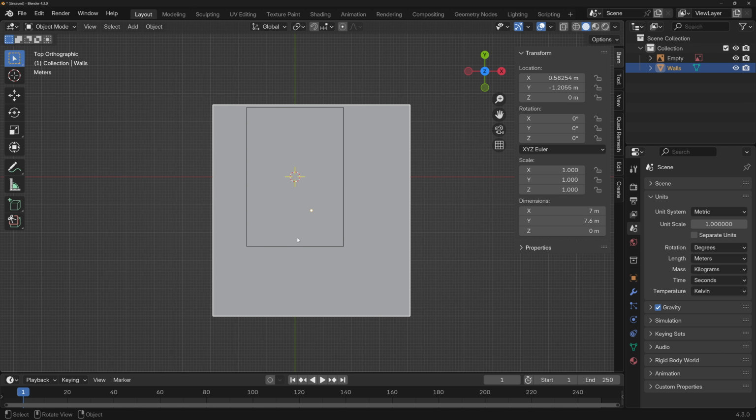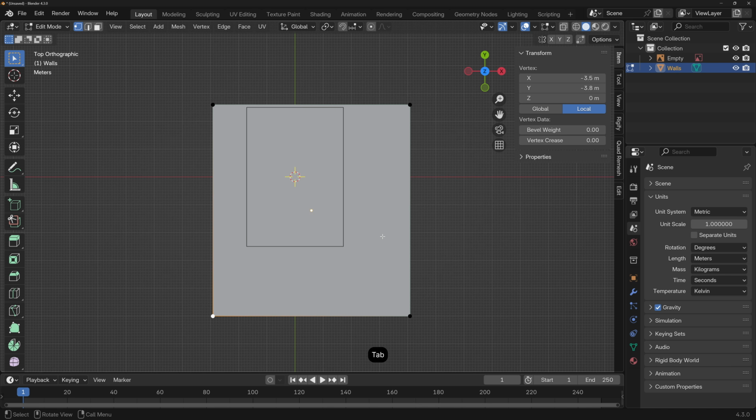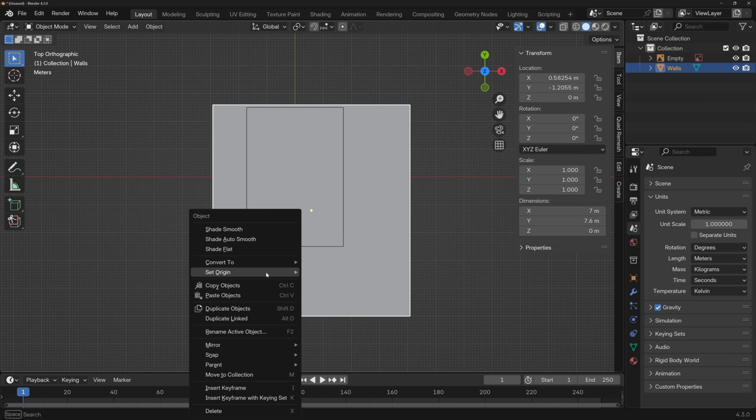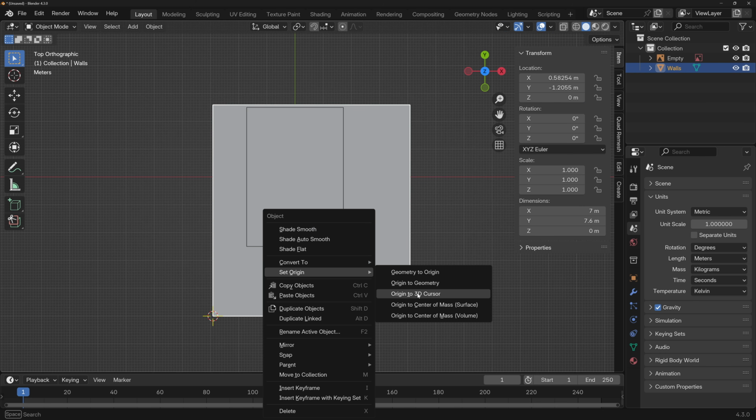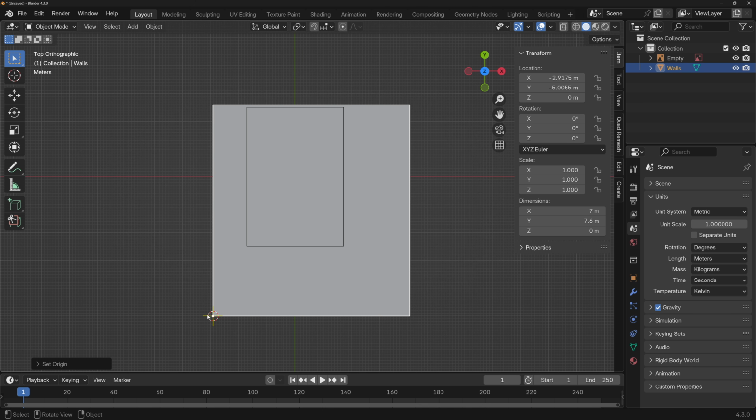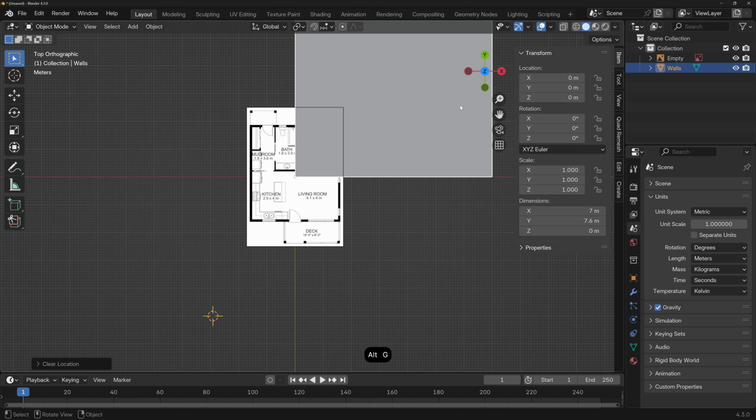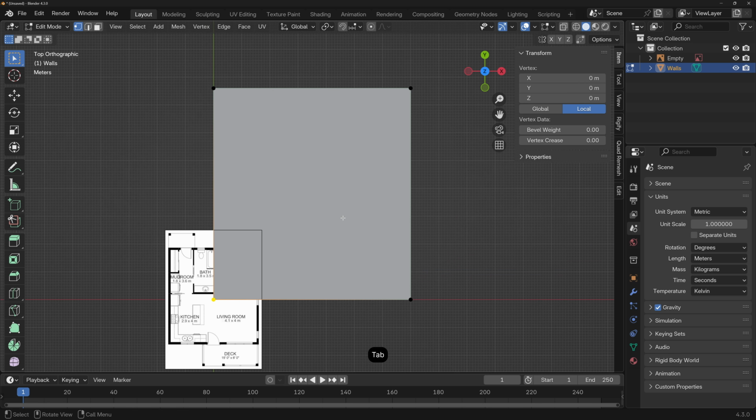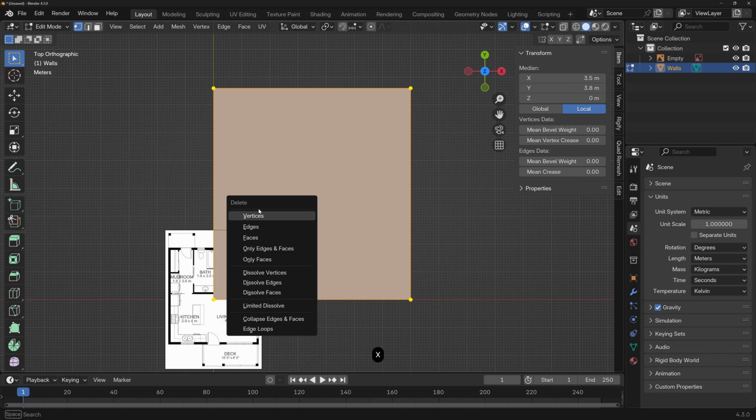To keep everything tidy, we want this corner to be in the origin. So tab into edit mode and select this vertex. Shift S for this menu and cursor to selected. Tab out, right click, set origin to 3D cursor to do precisely that. And now, as we did before, Alt-G clears any translation. Next, we need to delete this face, but not the vertices. So tab into edit mode, A to select everything, X to get the delete menu, only faces.